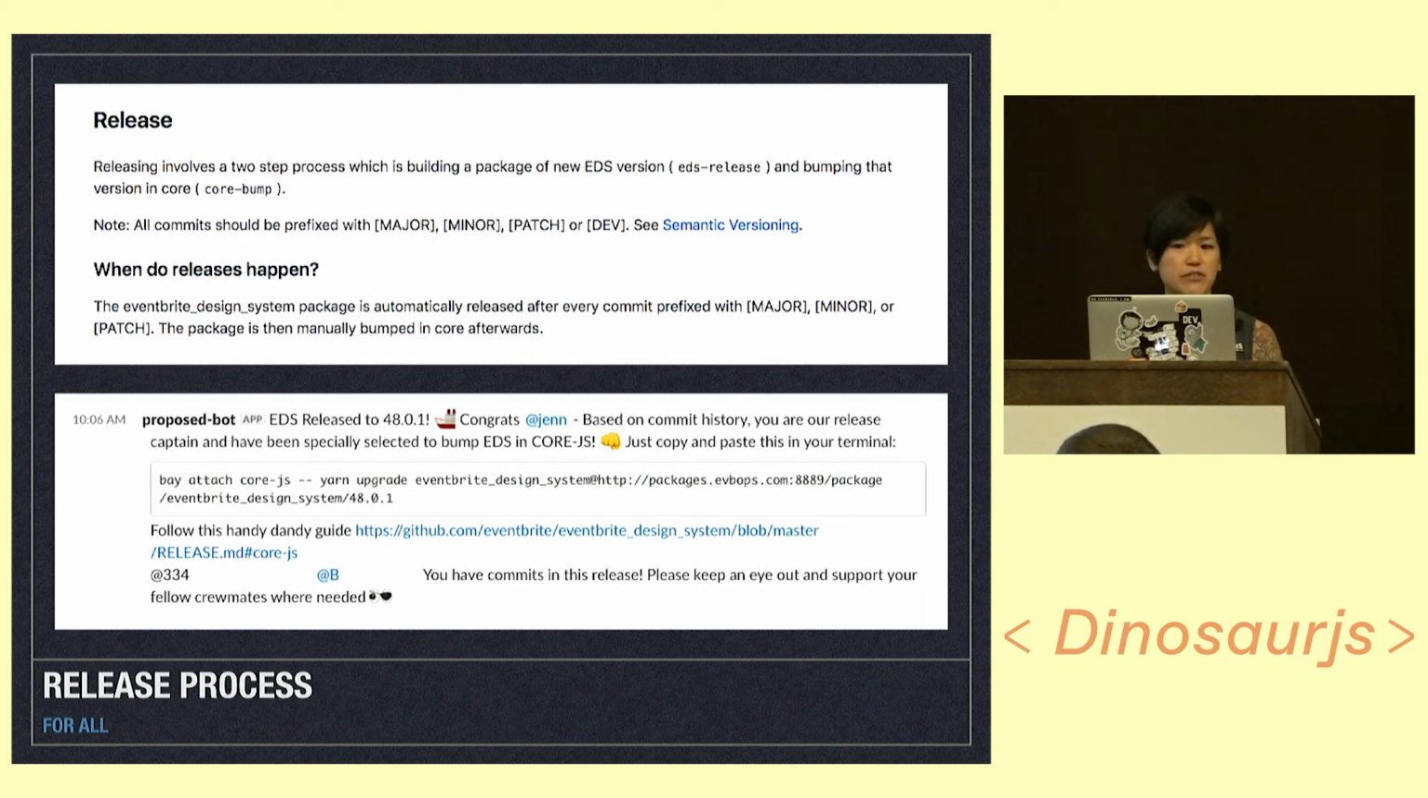And additionally, one of our engineers created a bot, and she had that bot kind of reach out to different people across the engineering team based on their commit history to bump the design system in core. So that gave a really good understanding of our release process to many more engineers instead of just those on front-end Foundry.